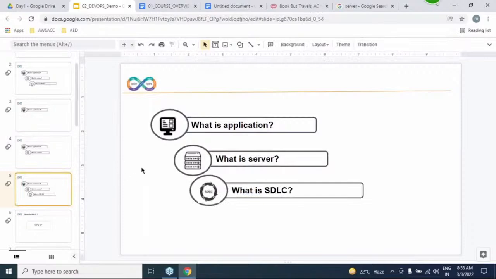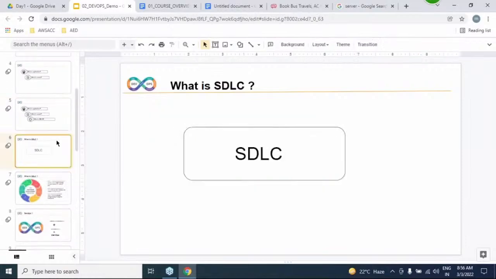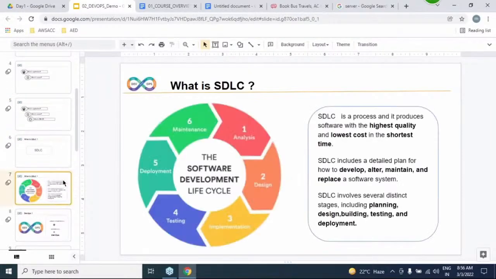Then the third question is SDLC. What is SDLC? Software Development Lifecycle.